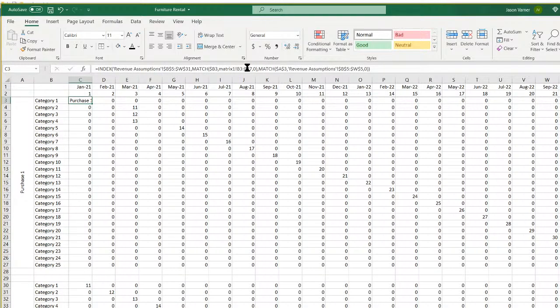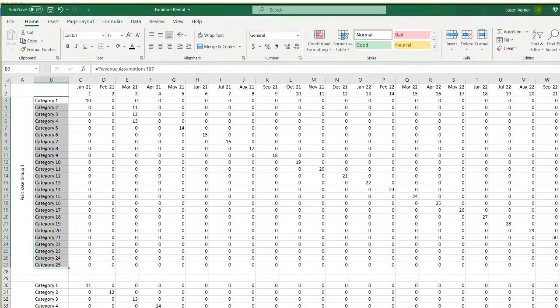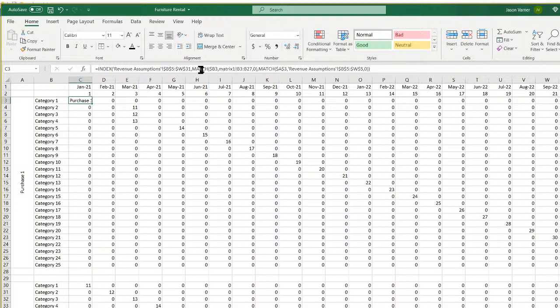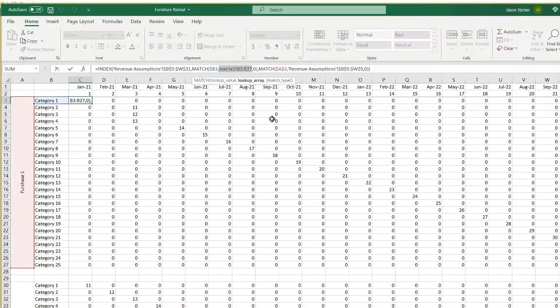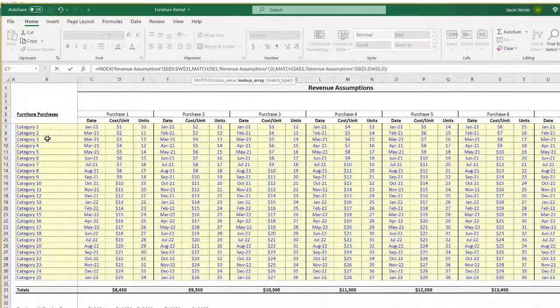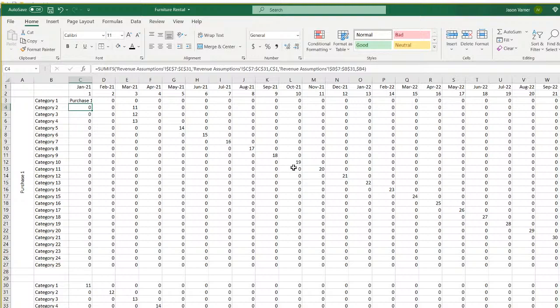Okay, I don't know why I referenced matrix 1 B3. Oh, I think I thought I was on this. So B3 is the category. So we want this. And now we have this whole table in a lookup in this index match.